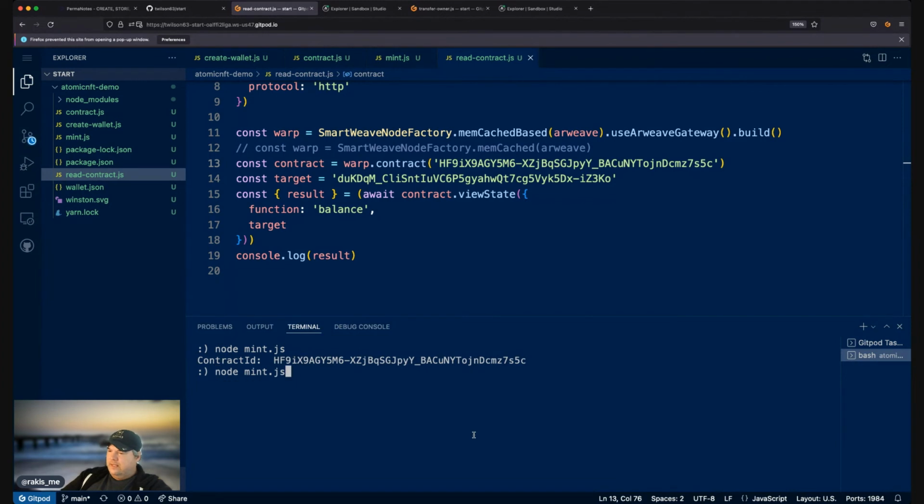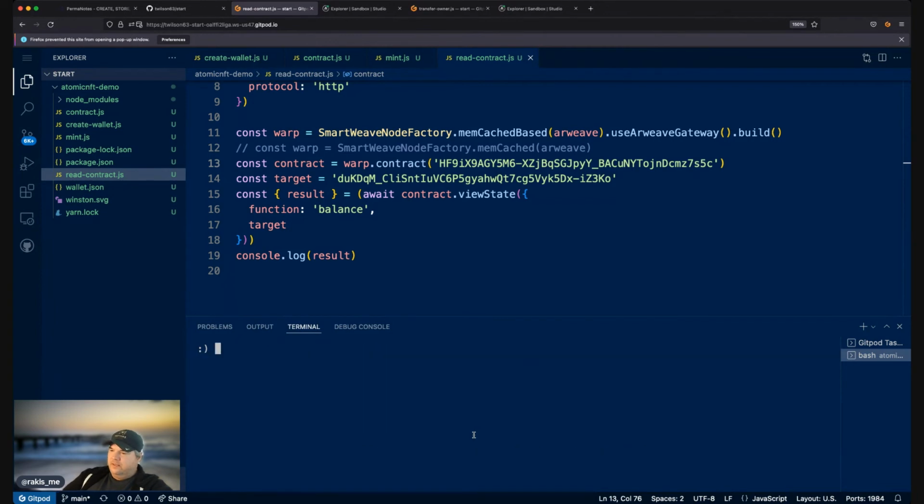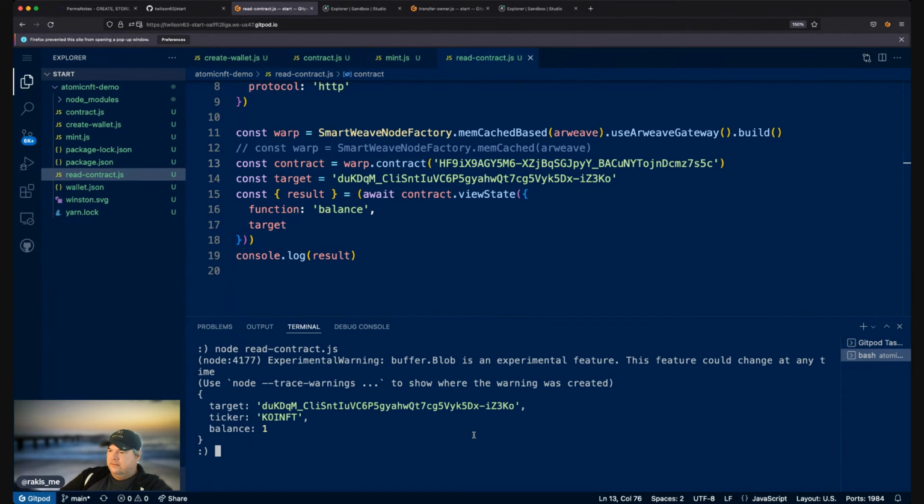Let's go ahead and curl and mine just to make sure. And then let's do read contract. Yes, we have balance one. Whew, just a typo. That's why it's important to test your contracts, because you don't want to deploy that on the mainnet and have it be wrong.